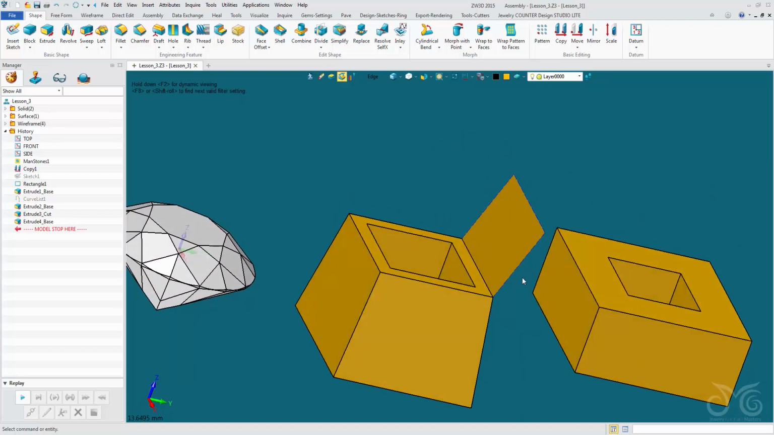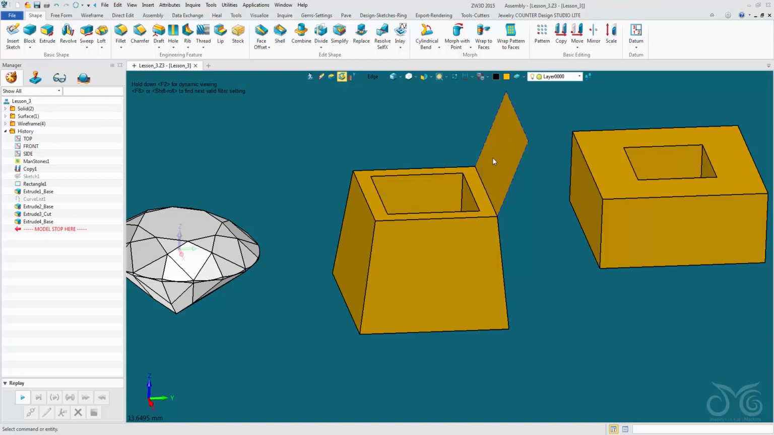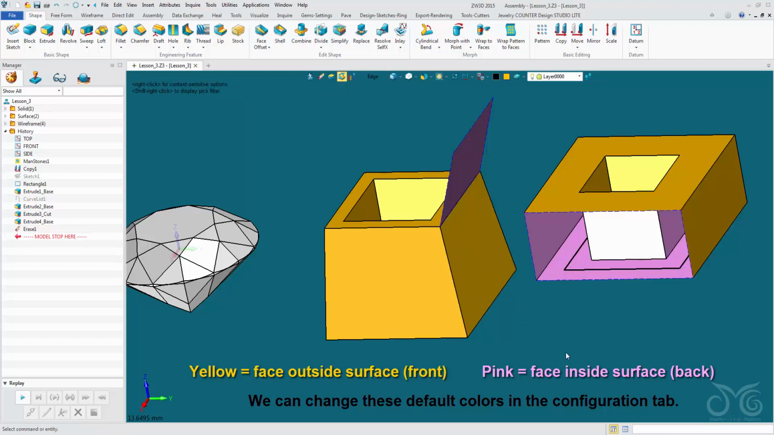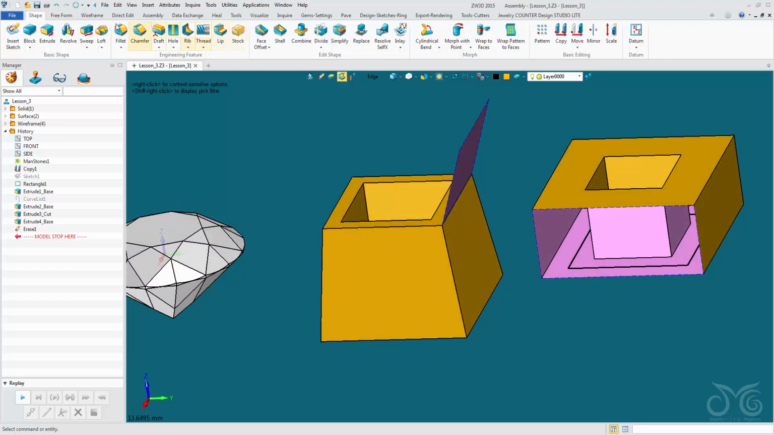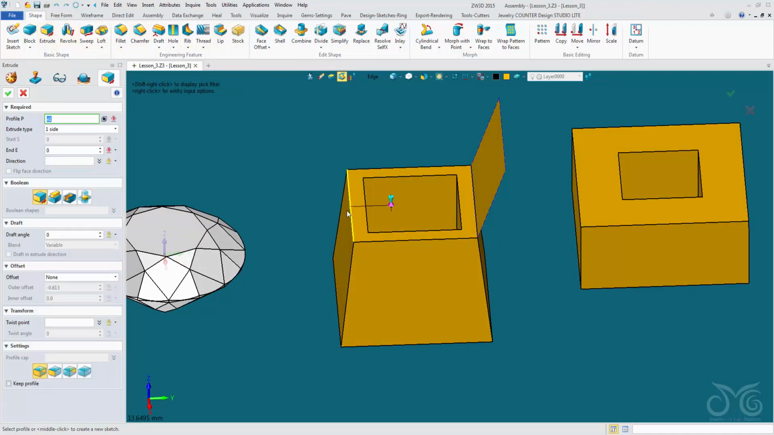Now, one thing I should point out is you can see that one side of our face is pink, the other side is yellow. The yellow denotes the outside of the face, the pink denotes the inside of the face. So you can see that all of our shapes are yellow. Now our shapes are made up of a combination of faces. So if I erase a face, middle click, you can see that the inside of our shape is pink because this is the inside of our faces. Undo. Okay, so let's extrude this edge.